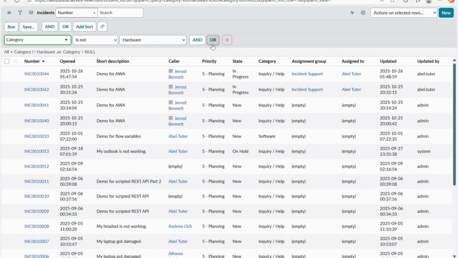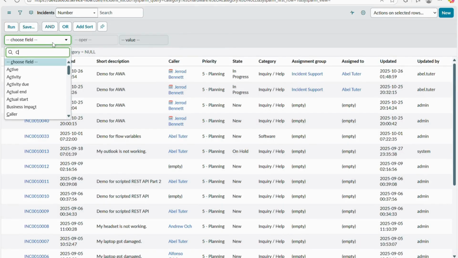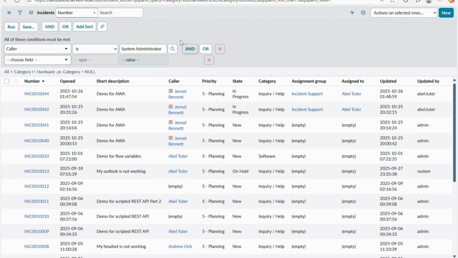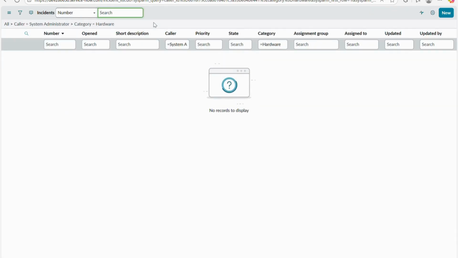So let's say I want the caller to be system administrator and the category to be hardware. Let's see how many records were created by the system administrator where the category is hardware. I'll provide category is hardware and click on run. Now you can see that in my instance there is not a single entry with the category hardware where the caller is system administrator.